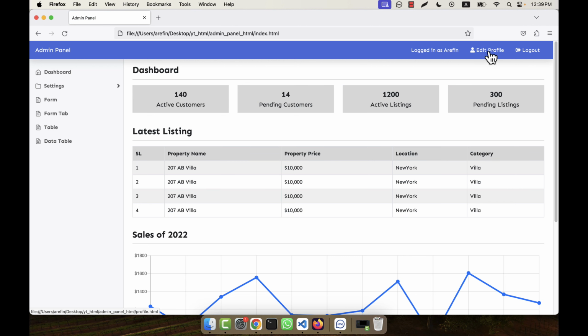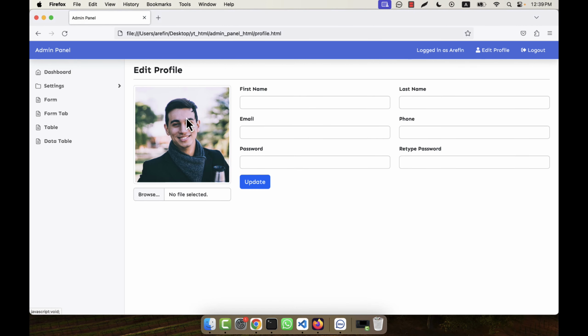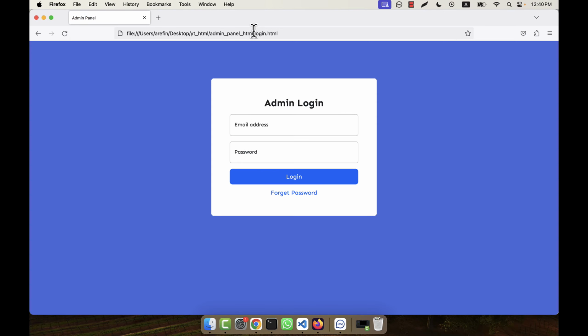And also there is an edit profile section in the top. If I click here, you will see this is a user edit profile section. So if the admin wants, he can change his profile photo, he can change his password and other information from here. And there is a logout button. If I go to logout, you see this is actually the login.html page, and this is the starting page.